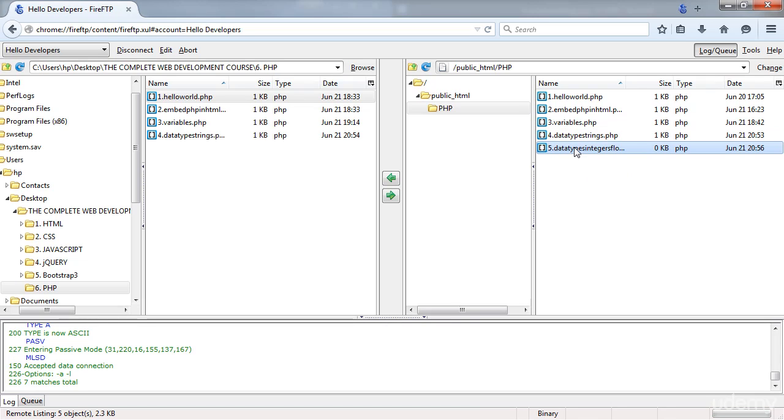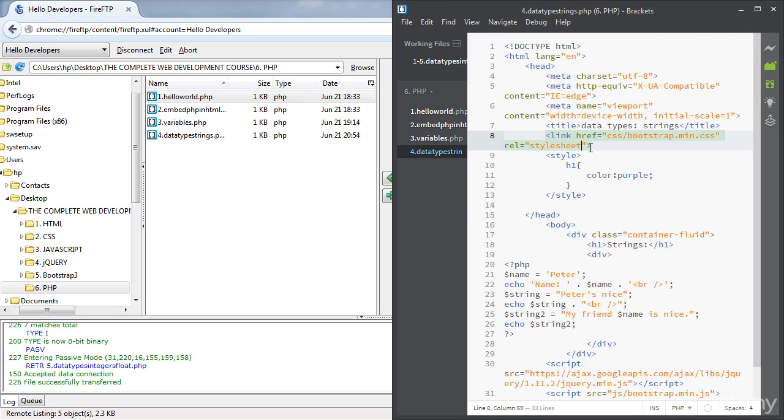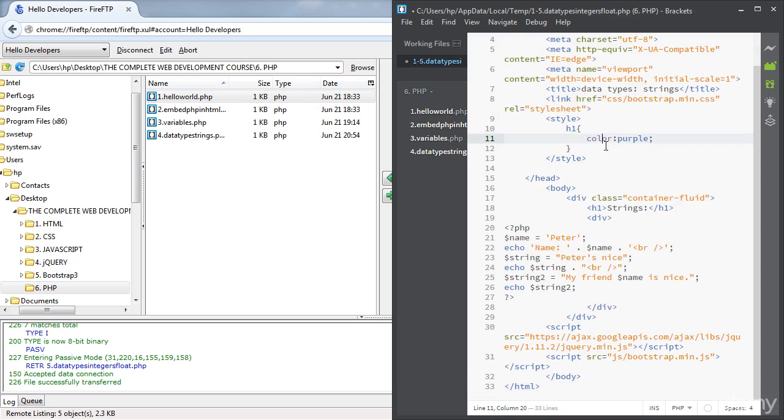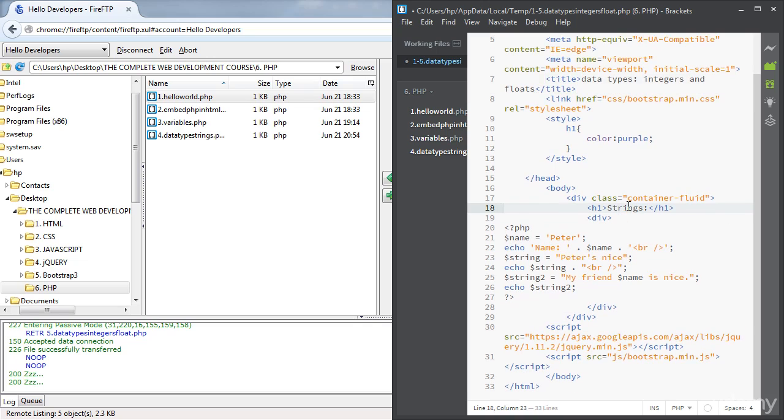Okay, let's open this using Brackets and import the content from the previous one. So we're going to change the title to data types, integers and floats, and we're going to change the heading to integers and floats. So let's wipe the PHP code.